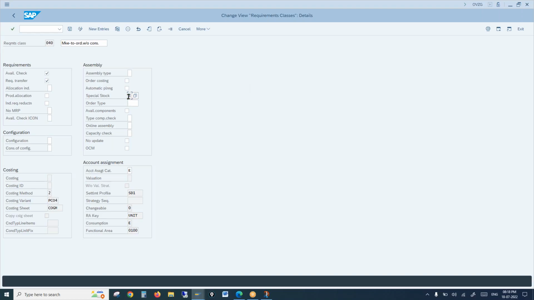And what is the purpose? We will discuss later when it comes to the business process of IPO and make to order. We'll discuss in detail what the purpose of this is. But make sure you know that this particular special stock indicator is available just like the item category. It is available in the IPO process and make to order process. For both, it is applicable. The purpose we'll see when it comes to the business process.